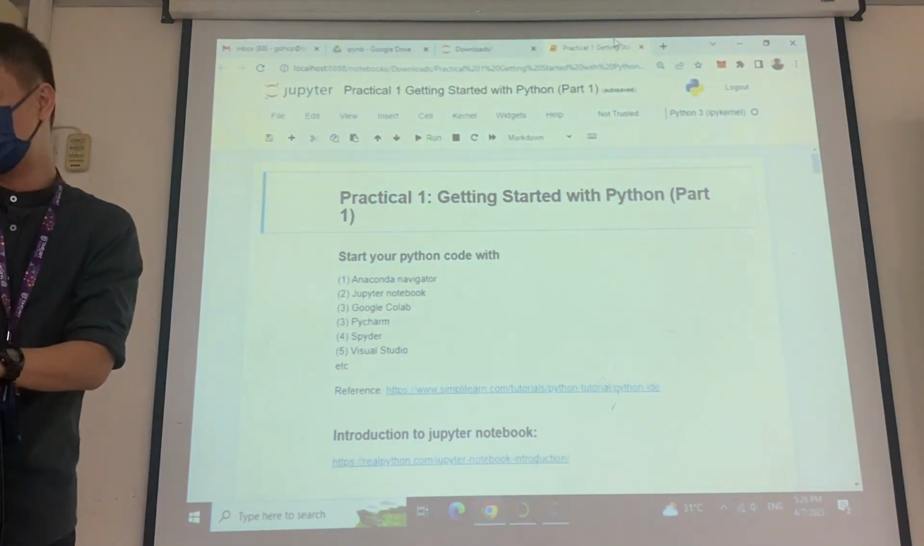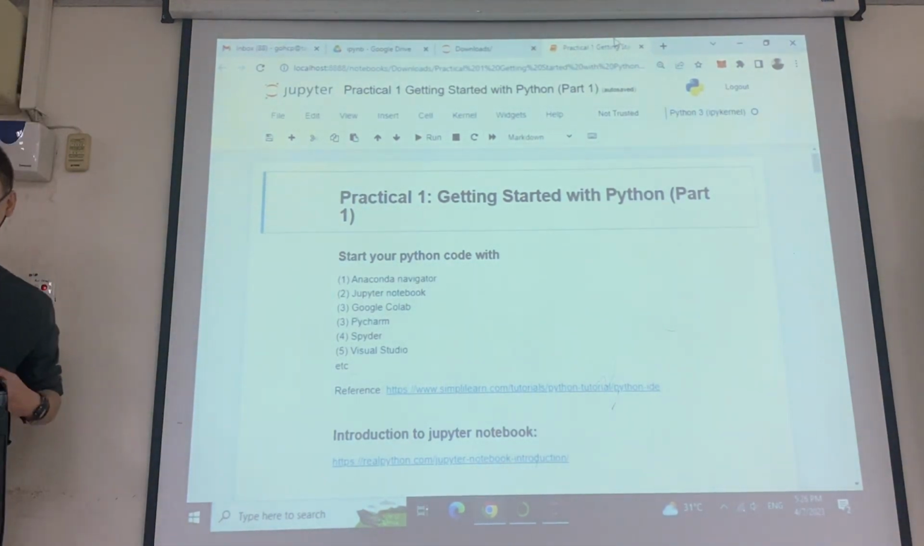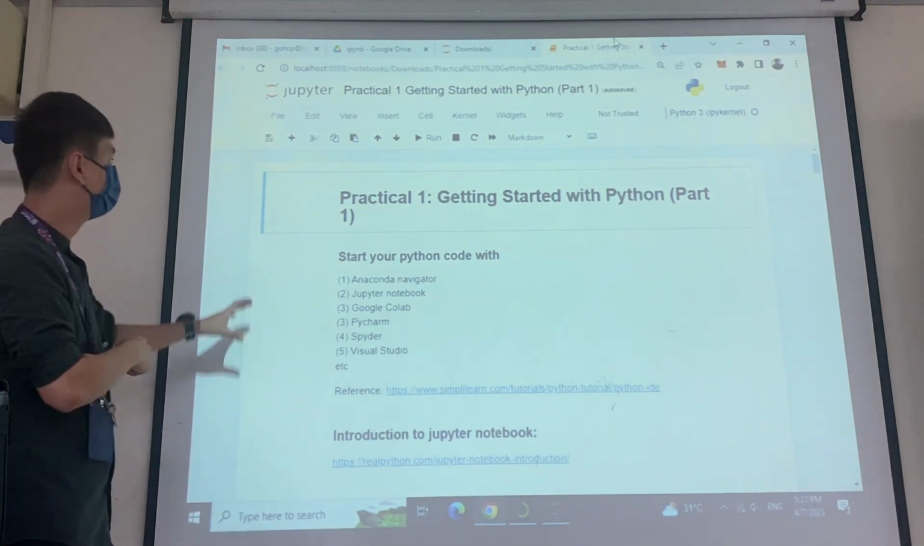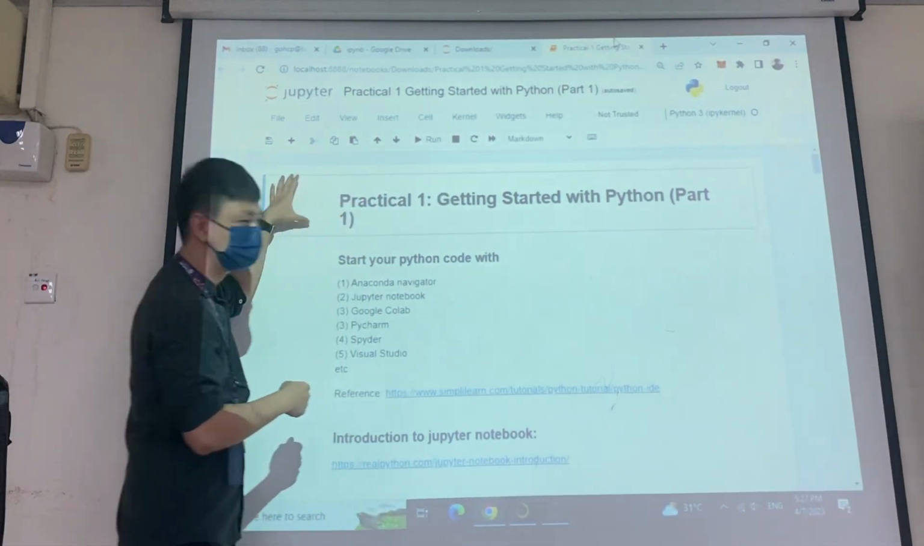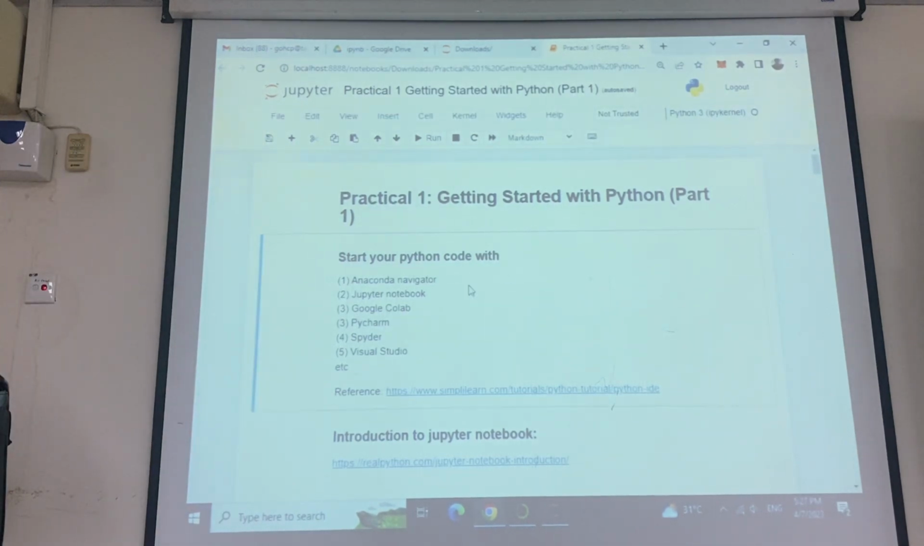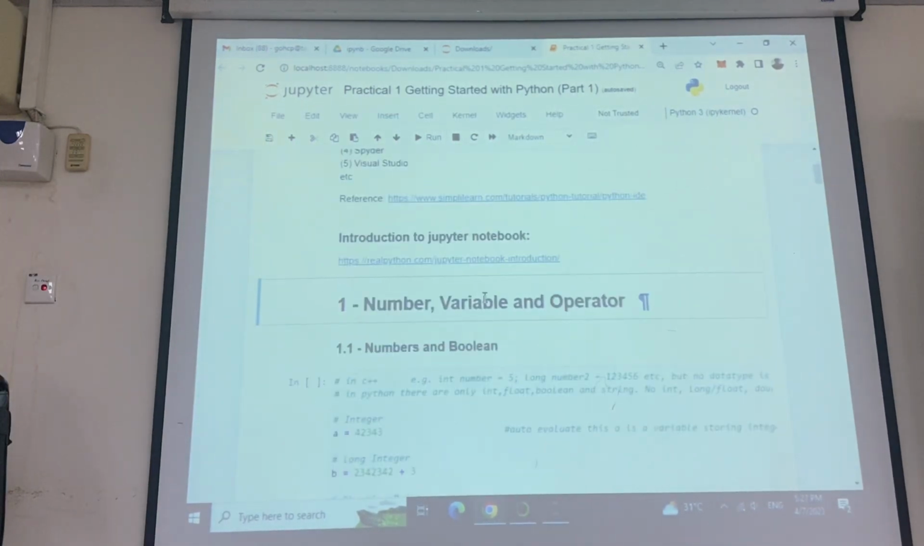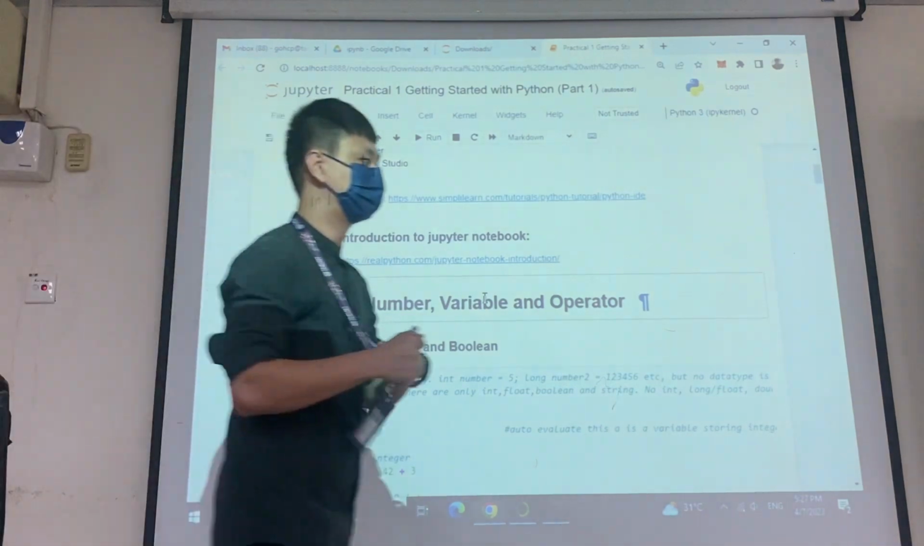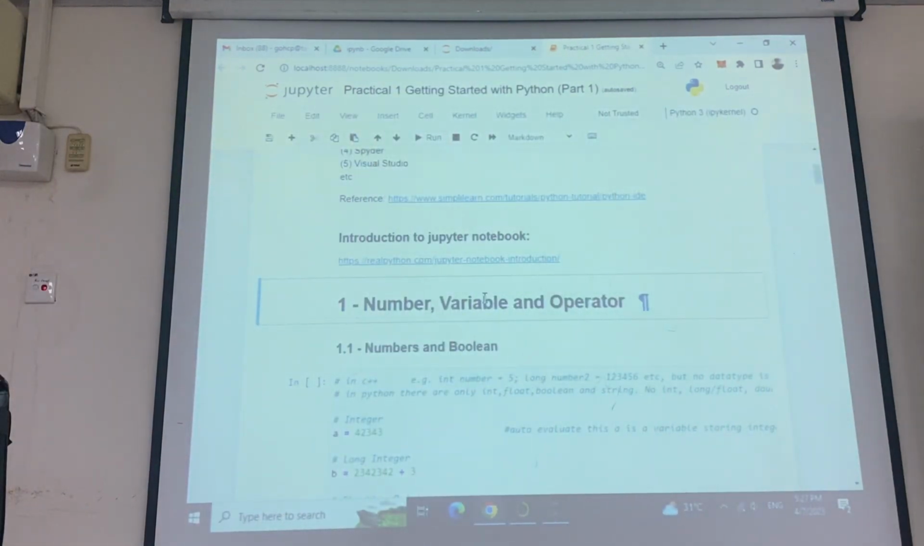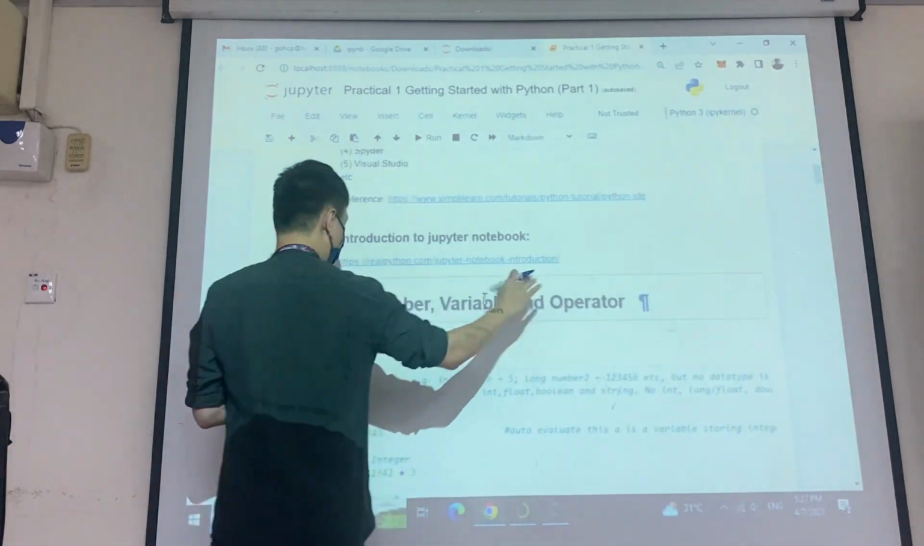So let me first introduce some simple functions for this IDE. Firstly, we have this toolbar here. And then this row here, we call it a cell. So this row here is referred to as a cell.